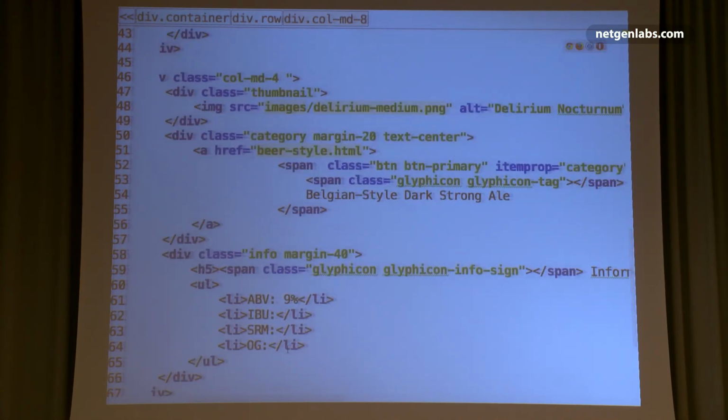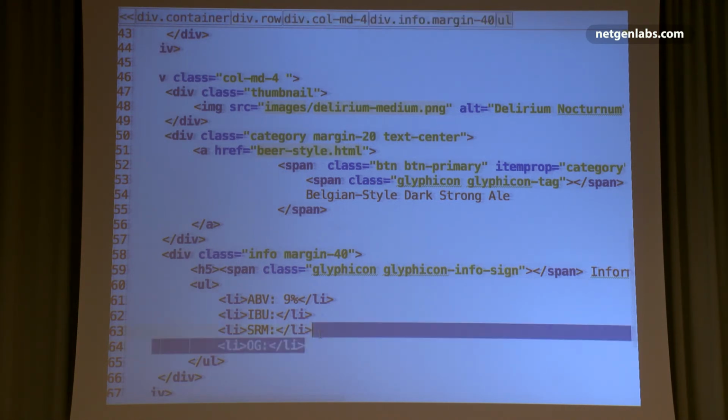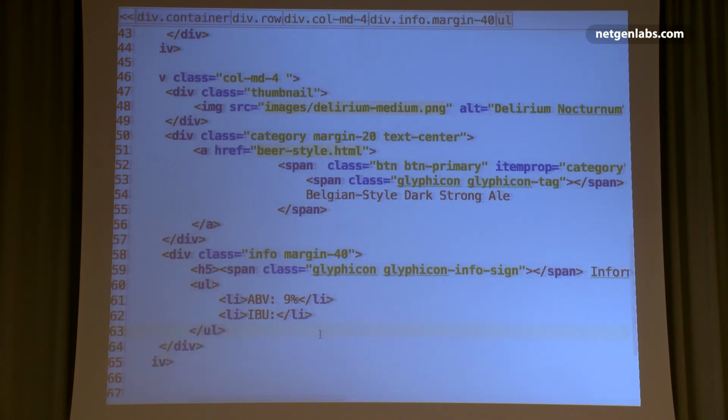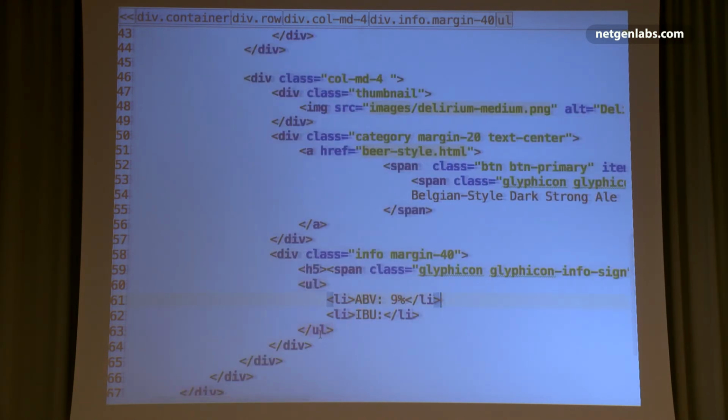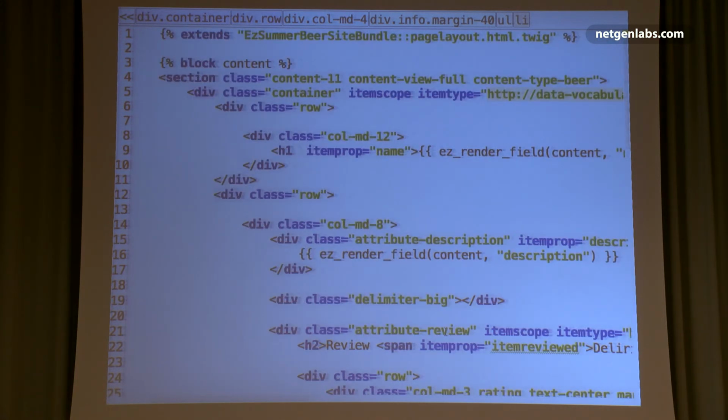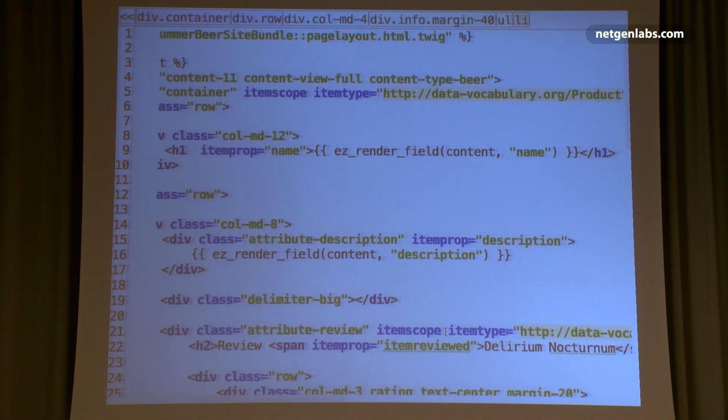And we have only two useful pieces of information here. The ABV that we have as information. So ABV. Here we won't use ibexa_render_field, but yeah, let's first try. We used ibexa_render_field for the name and the description.